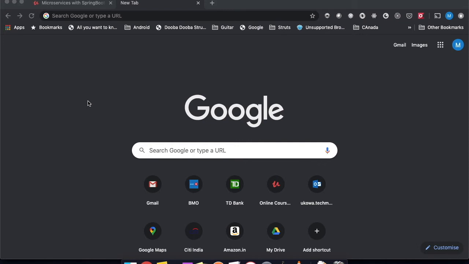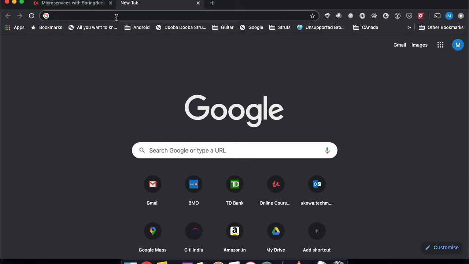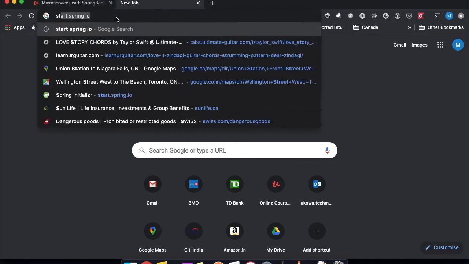Welcome to the course. So in this lecture, we'll go to the Spring Initializer URL in the browser and we'll try to create a project from there. So we did the same activity in the last video using IntelliJ IDEA, but this time we'll do that in the browser.